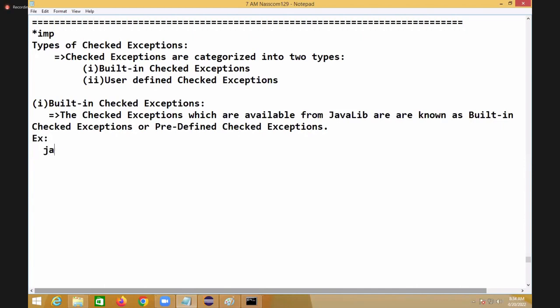Examples for checked exceptions: java.lang.InterruptedException, java.sql.SQLException (JDBC), and java.io.IOException. These are the popular ones you can see.